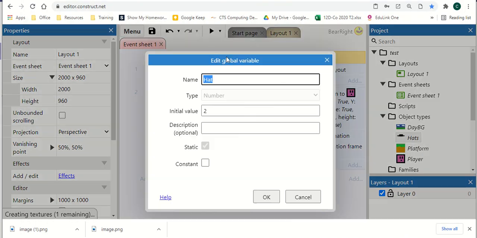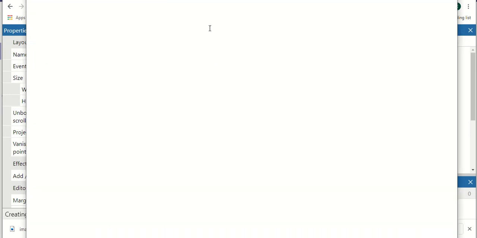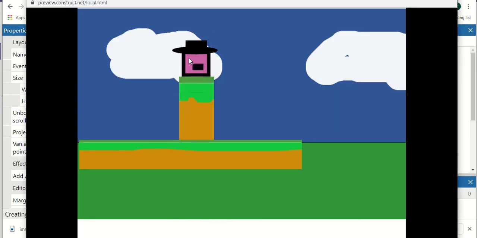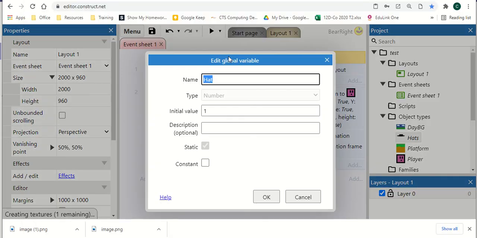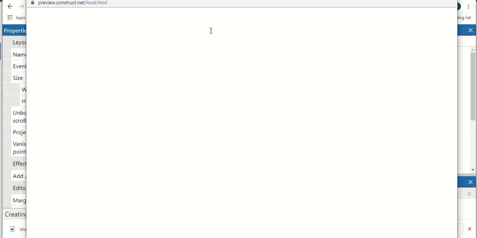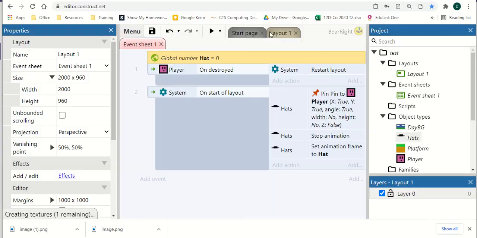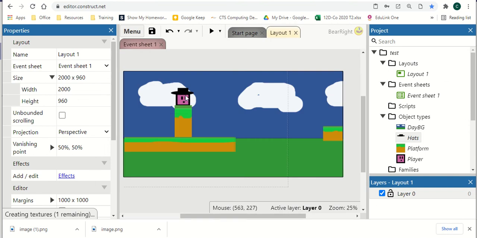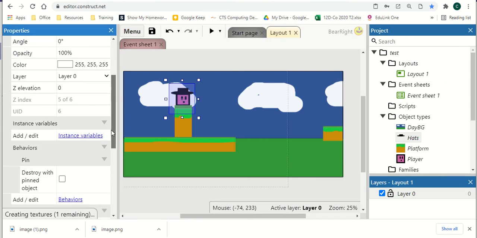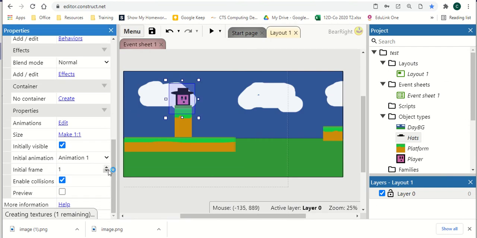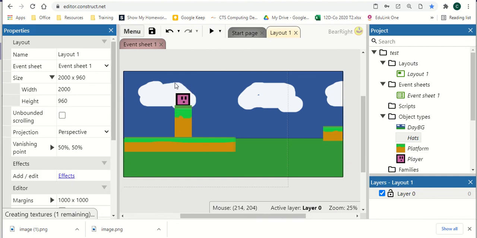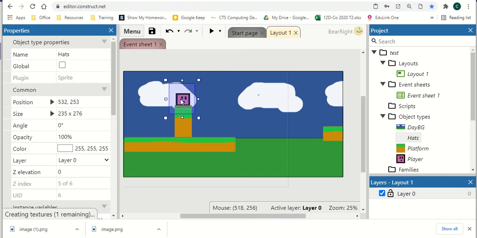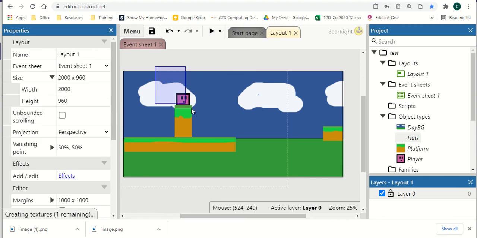If I change this variable again, and I set this to 1, I've now got my black hat that I set up. And if I set this to 0, we'll have no hats. Like so. And what I recommend with this as well is once you've done all that, we can go back to our hat. And I like to set the initial animation frame to 0, just so I've got my player there. So that's how you set up a really, really simple hat mechanic.